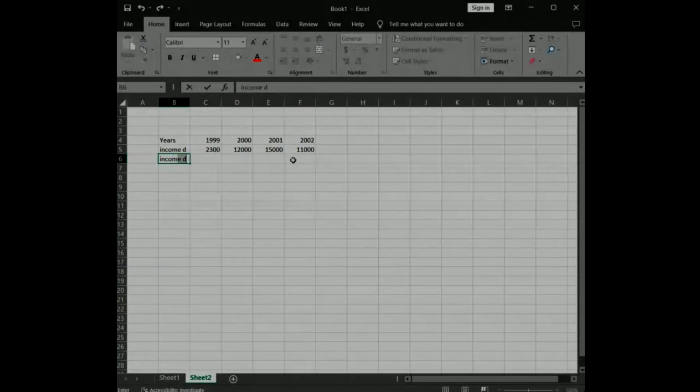Then I'll put income F, which means foreign income. It could be European or South American. That will be, let's say, $3,000. That will be $4,000. That will be $1,000, and that will be 35. Expenses 700, 1200. Expenses 250, 400.